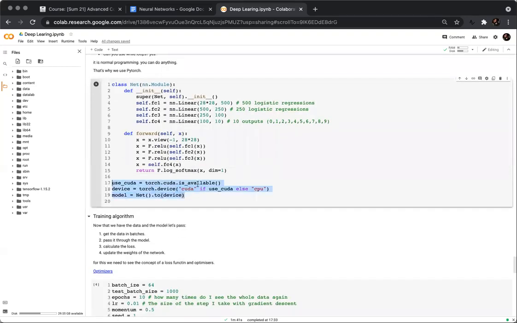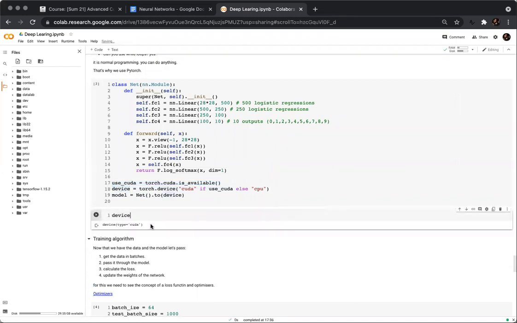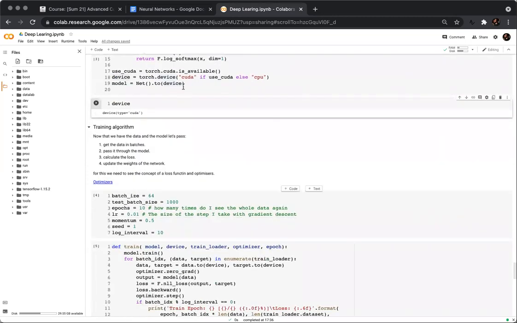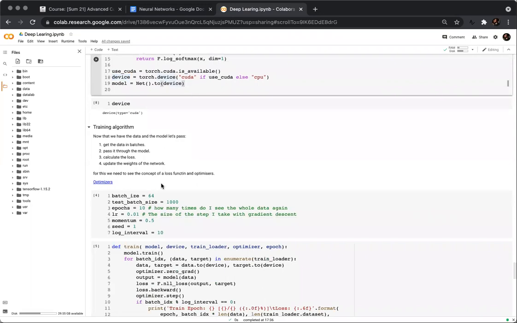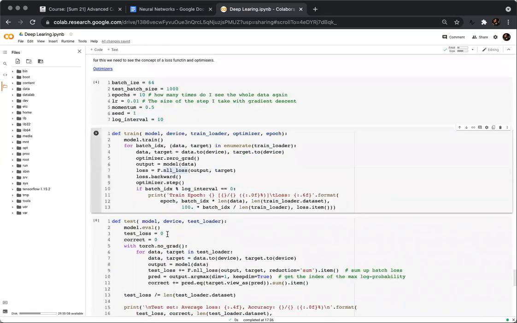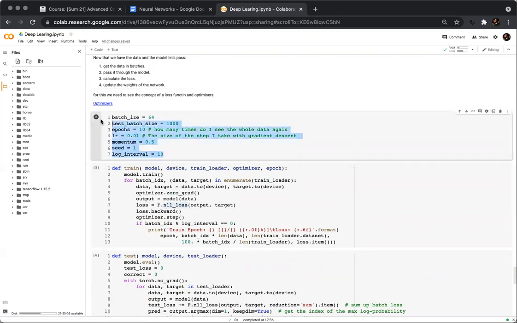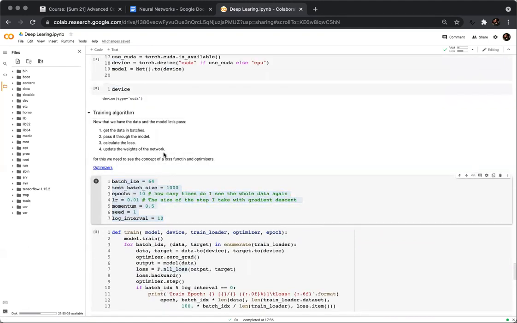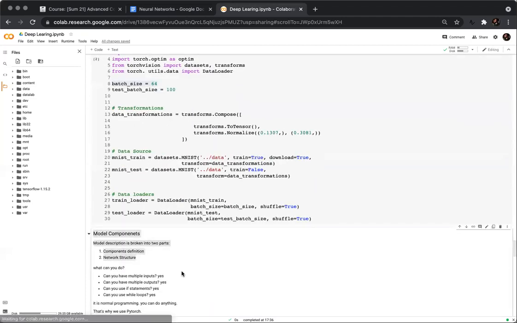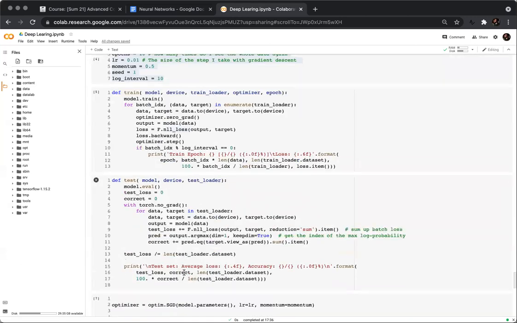At this point, we are sending our data to the CUDA. So we are checking if we have a GPU available. If we do, we send our data there. So let's check it. For example, here we can definitely see that we have a CUDA device in our Colab environment. And what we do is we send the model through that CUDA device. And now we are just defining some hyperparameters. So we have finished the second part of defining the model's components. Now we start by defining the logic of the training.